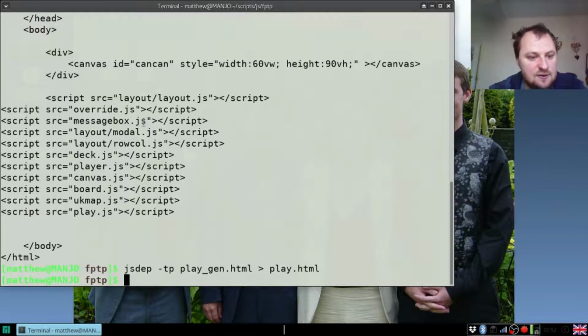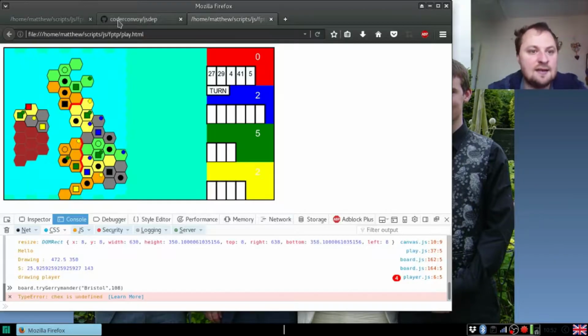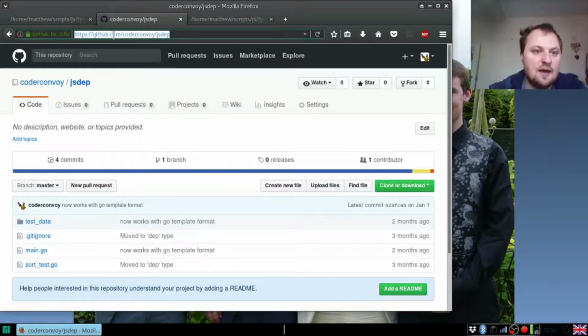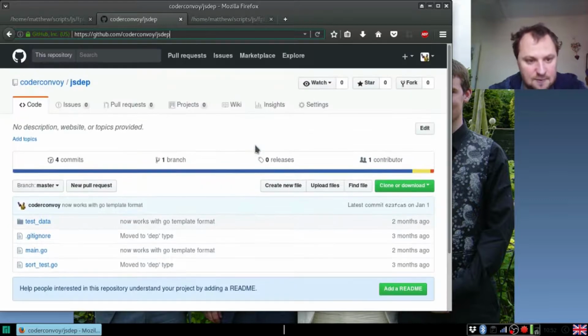If you want to have a look at JSDep, you can get it from my GitHub. It is at github.com/codeconvoy/JSDep. I haven't written a license, but feel free to use it, just don't sue me.